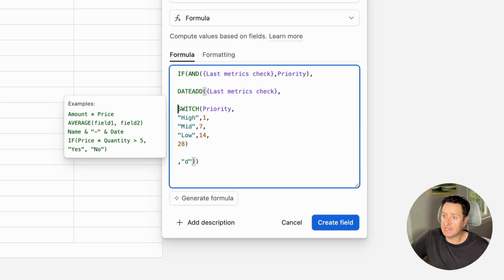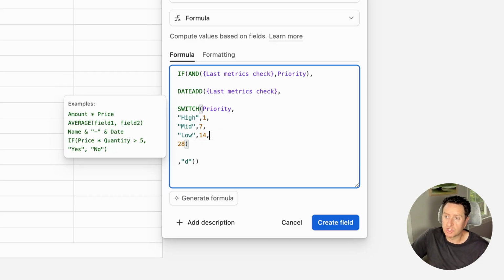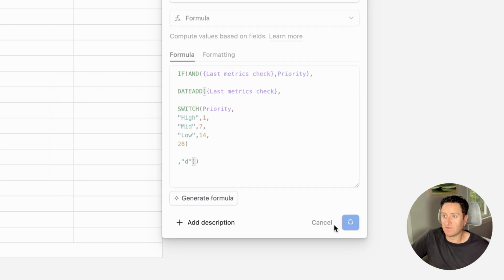The switch formula in here turns the priority field into a numerical value that allows us to assign a number of days, or I call it a frequency, that we want to check artist metrics based on what we deem the artist's priority to be. If the artist is hot, we'll set them to high, and that value will be 1, so we'll check every day. If their artist priority is mid, we'll check every 7 days, and if the artist priority is low, we'll check every 14 days. Create the field.